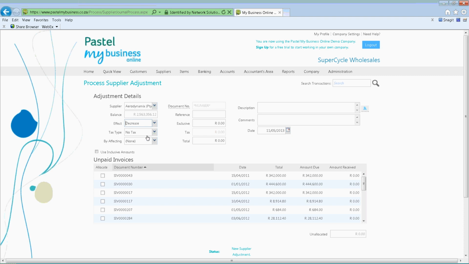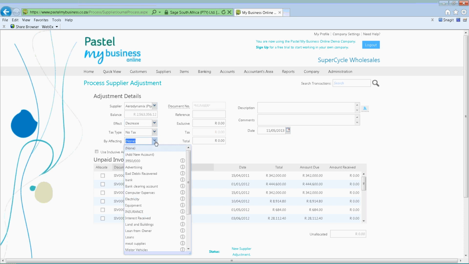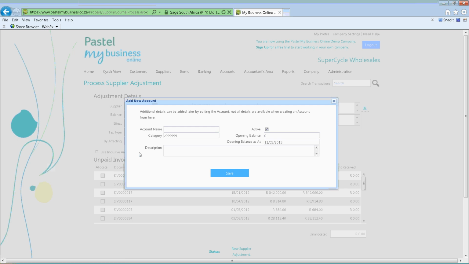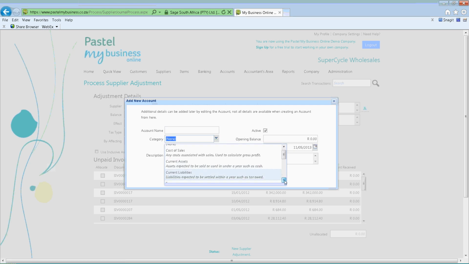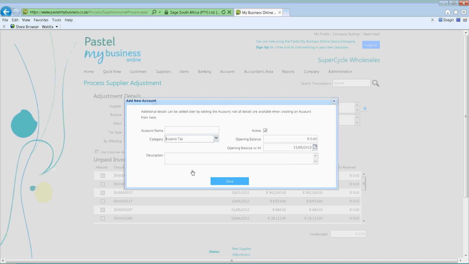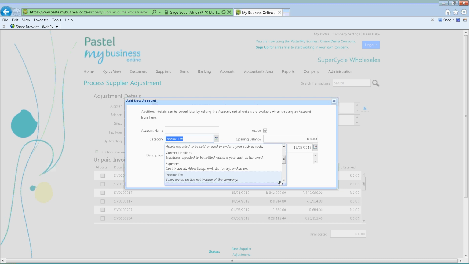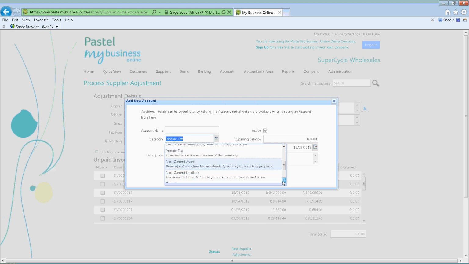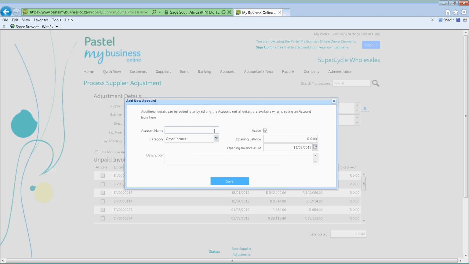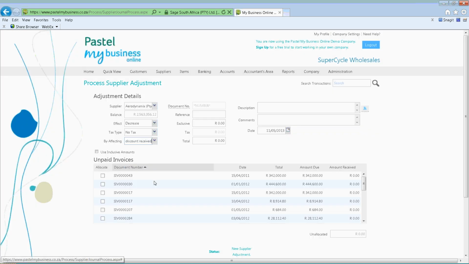I can then go and select that decrease. I can then also select which account I am affecting. So from my list of accounts, I can go and select. If I need to create an account, I simply say add account, and indicate it. Okay, I'll indicate other income. I'll then indicate discounts received. From there I'll save it, and then I'll have that option.